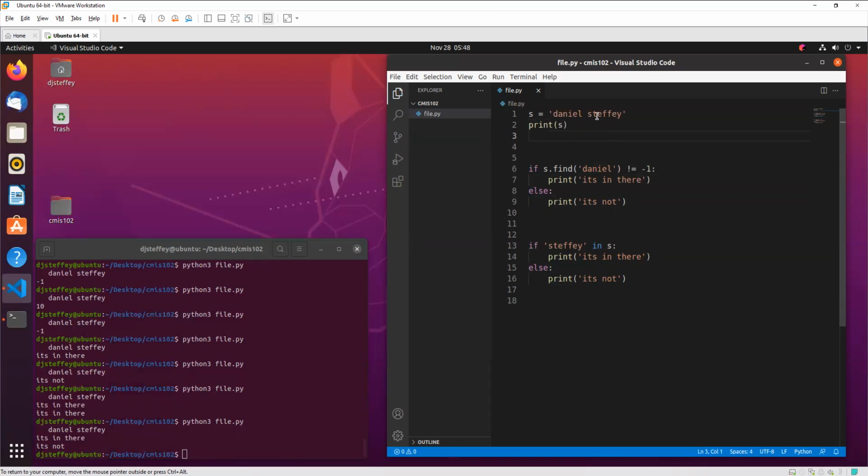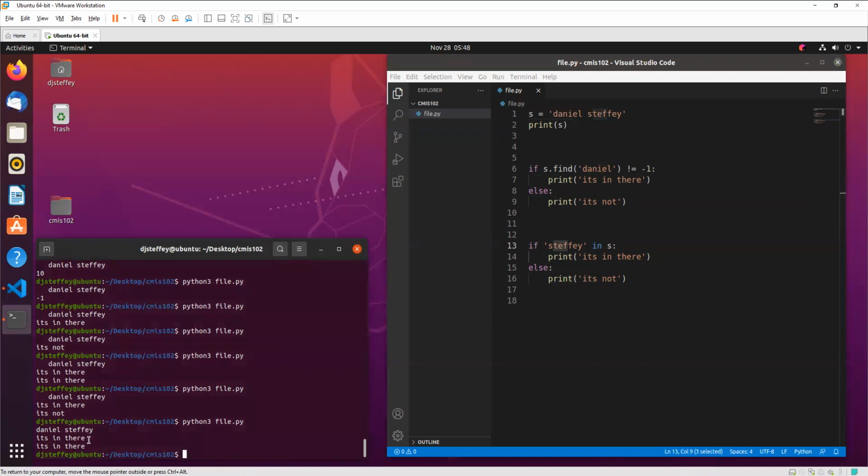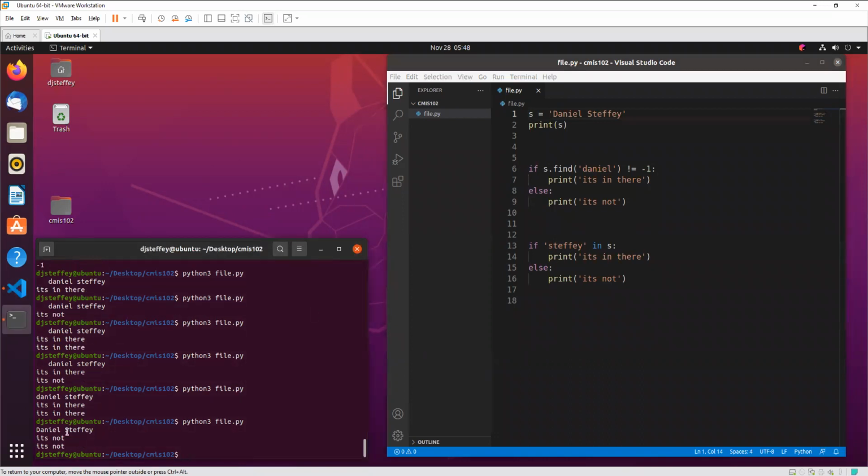So we have lowercase Daniel, lowercase Steffi. We're going to do find lowercase Daniel and then find lowercase Steffi, and both of them will say it's in there, right? Because Daniel is in there. Well, what if they had capitalized? Now what are we going to get? It's not for both of them. And why? Because Daniel with a capital D is not the same thing as Daniel with a lowercase d. The same thing with Steffi.